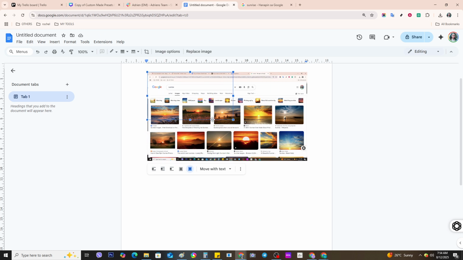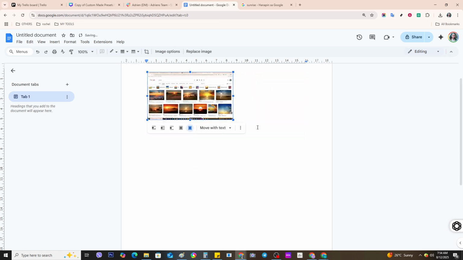With this newfound skill, you'll save time and can make your documents much more dynamic.